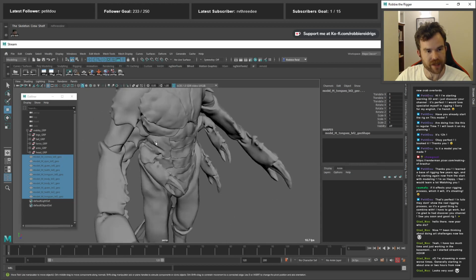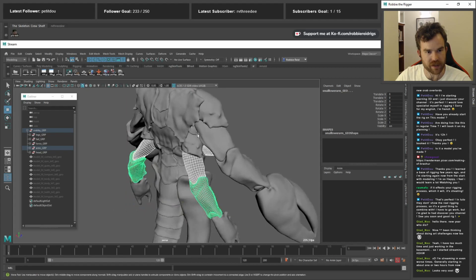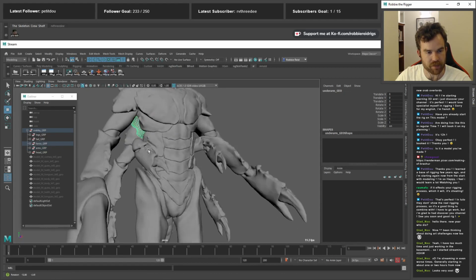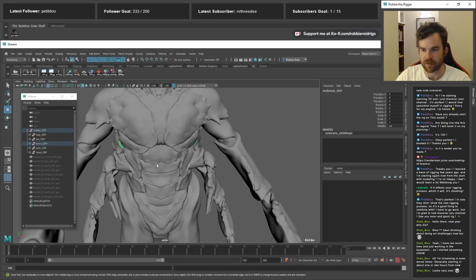Like these little arms sticking out here, we just have to think about, okay, where do we constrain those in the rig? Probably one of the joints in here, and same with these, a joint lower in the spine. We're not going to have any clavicles, even though that would technically be a realistic thing to do.